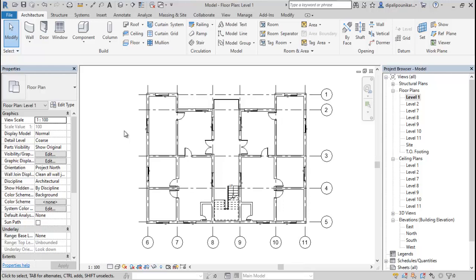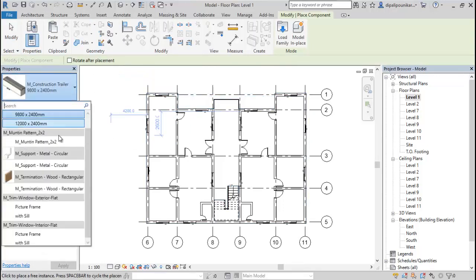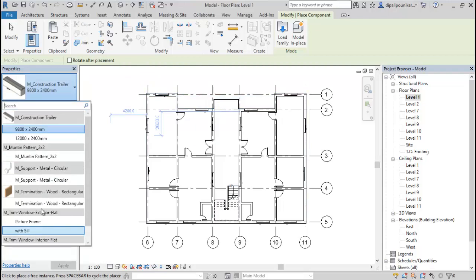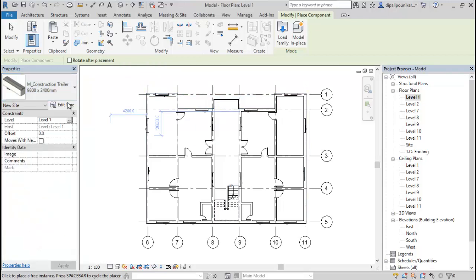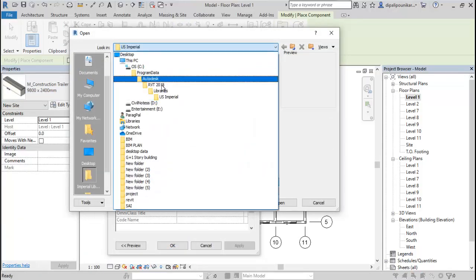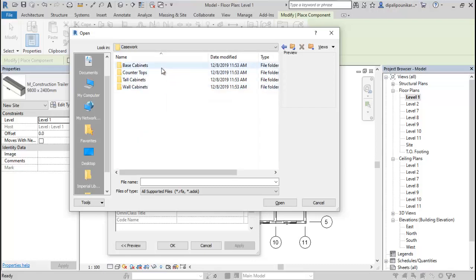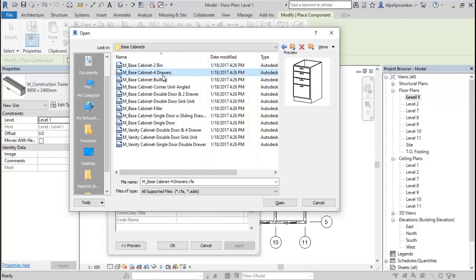For that, what you have to do is just click on the component and click on place a component. After that, you can see there is a lot of components available over here, but we want a specific one. So for that, go to Edit Type, click on Load and go to the Libraries, the metric one. After that, if you want to provide the kitchen work, you need to go to the Casework. Okay, we have the base cabinets over here. You can provide the cabinet like this.